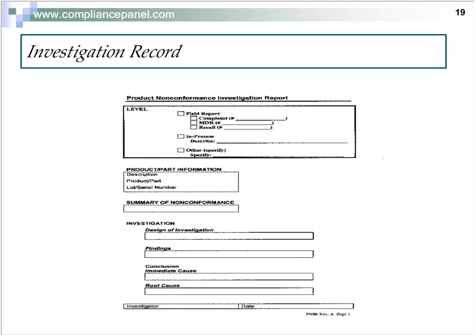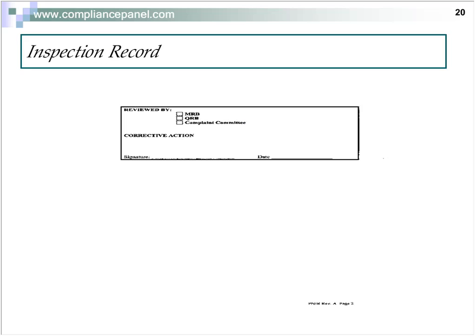The investigator signs and dates this document, and this document is submitted to either the complaint committee, the quality review board, any committee that you might have that would look at and review the investigations. To evidence review of the investigation, on the bottom of this form, it didn't really fit that well on the slide, but it is one complete document, is who reviewed this investigation. Was it the material review board, the quality review board, the complaint committee? I don't have an other, I guess, but those are our only committees. And most importantly, what is the corrective action that's going to be included here?